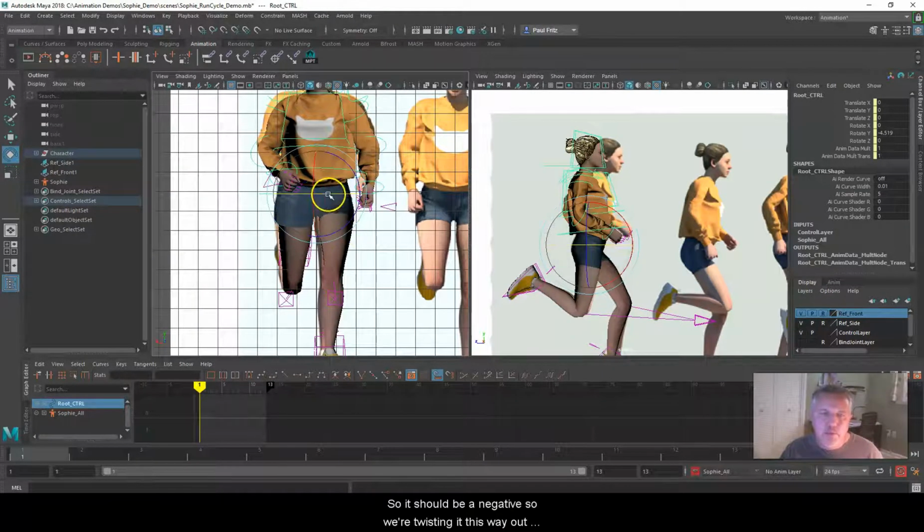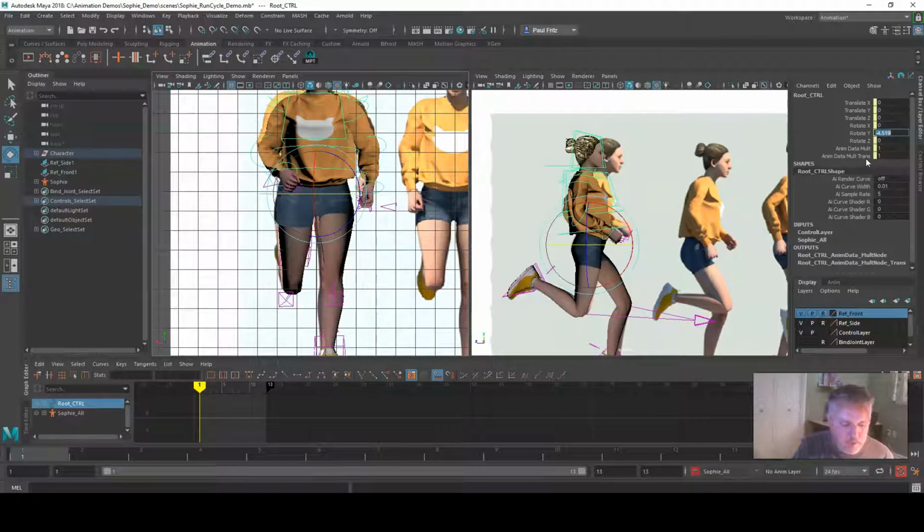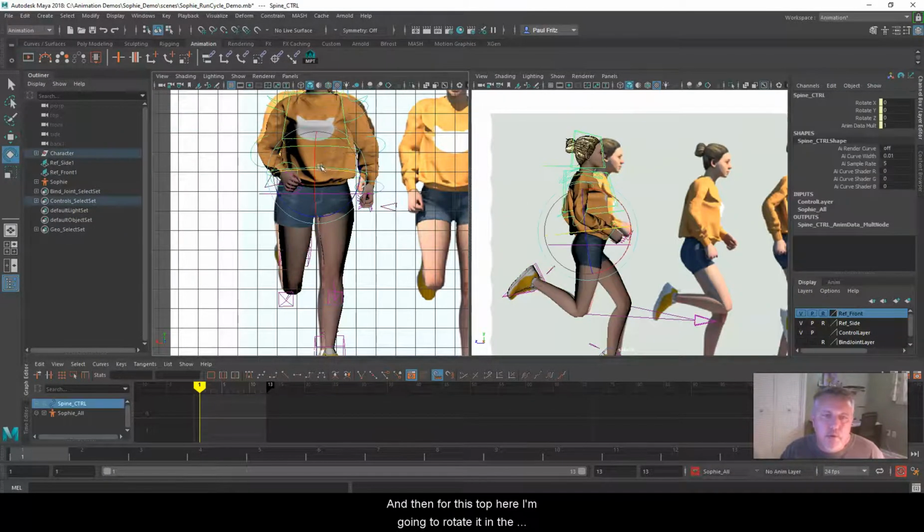And so it should be a negative. So we're twisting it this way out onto this foot here as this leg starts to come forward, or as it is forward. And I am going to make this a -3, I think. And then for this top here, I'm going to rotate it in the opposite direction, because here's the arm coming in. So I'm going to rotate it in the direction that the arm is moving. And I want to put this out to about a 6.